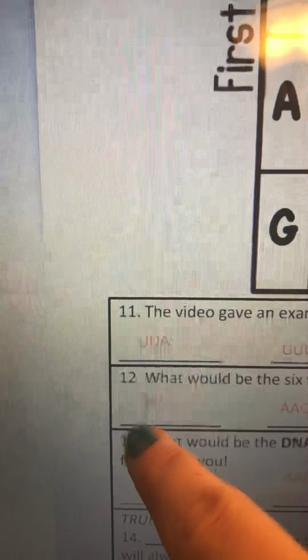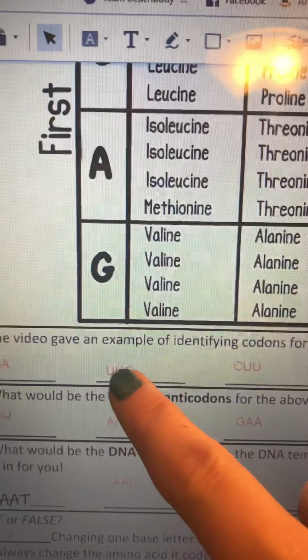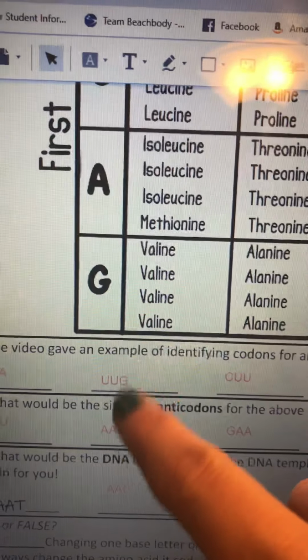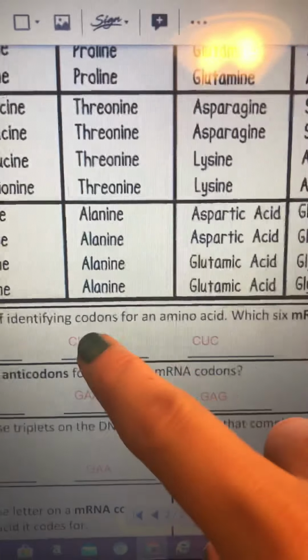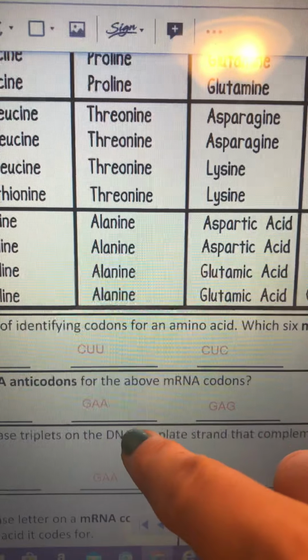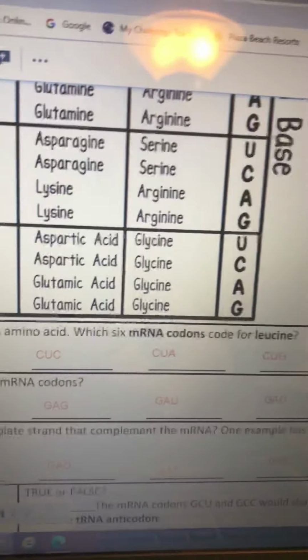So wherever there's a U, A bonds with it, UA, AU. So that's the complementary strand. AAU is the tRNA. Here, U goes with A, U goes with A, G goes with C. C goes with G, U goes with A, U goes with A. And you just keep going along, okay?